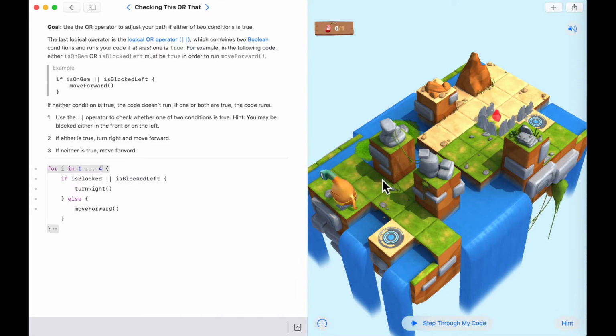So we are blocked. What happens is that when we turn right, we go through the loop again, and we're still blocked on our left. So what this means is after we turn right, we need to move forward in order to go into this space here. So let's run this one more time.